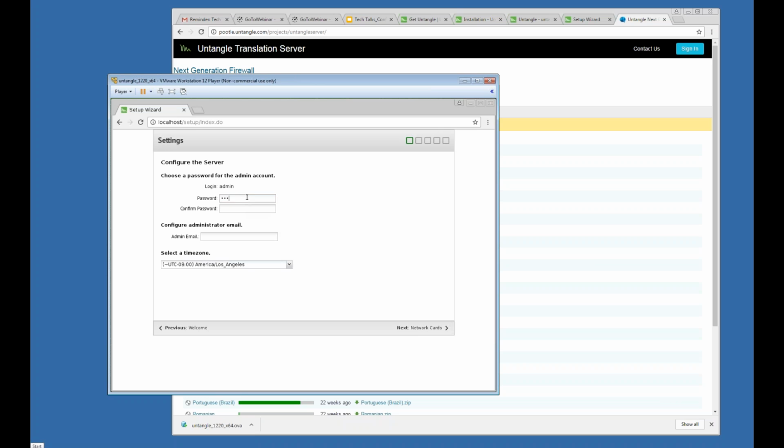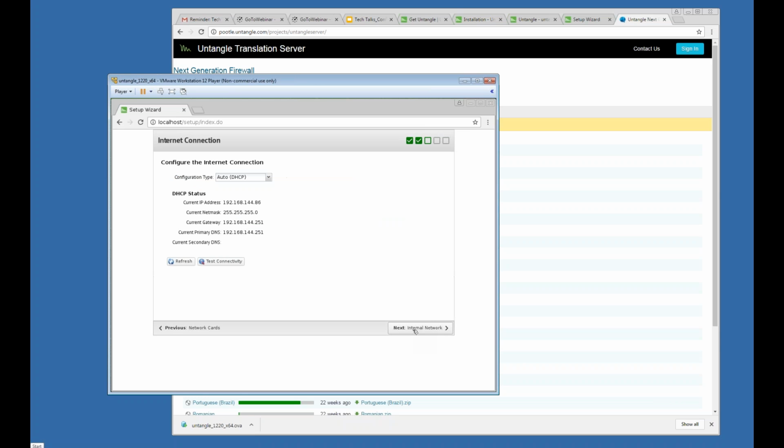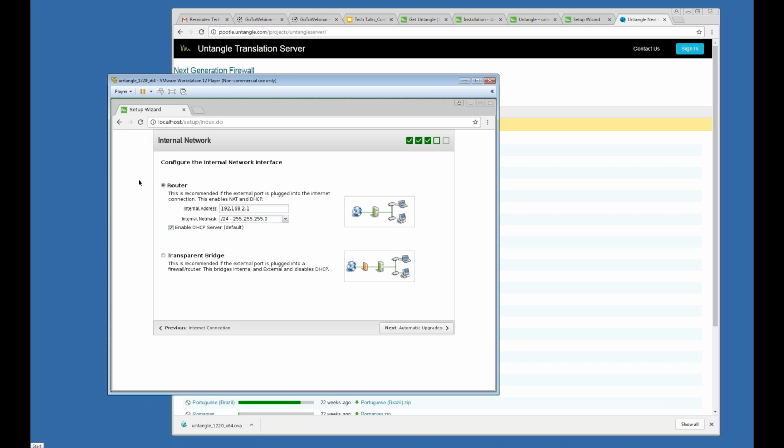And we went through the password, setting up passwords. Email is optional, so you don't actually have to put that in. Again, I have the minimum NIC connectors. In this case, I'm using DHCP, and I'm automatically getting an IP address from my router. So I'll go ahead and select that. I'm going to go ahead and choose router mode, but again, if I don't have a public IP address, I would probably choose transparent bridge mode.